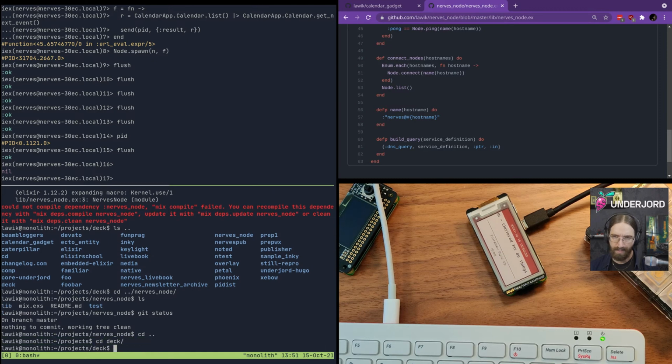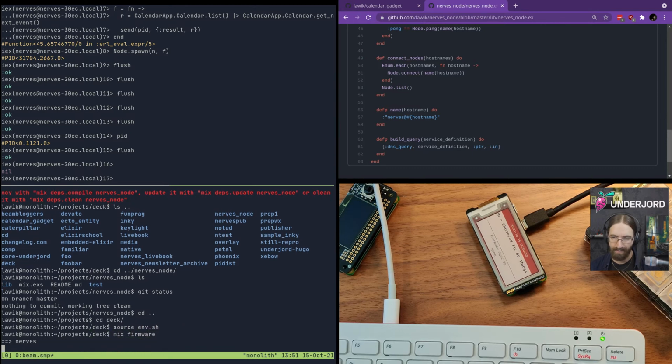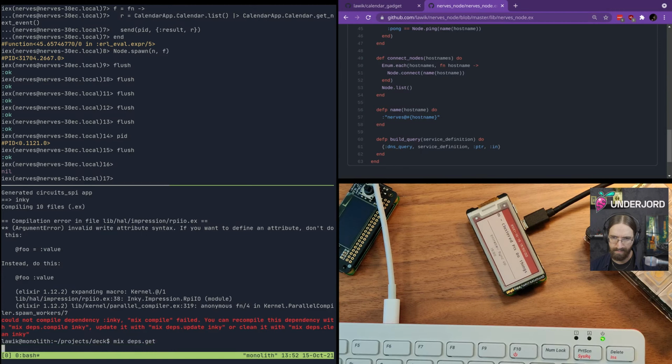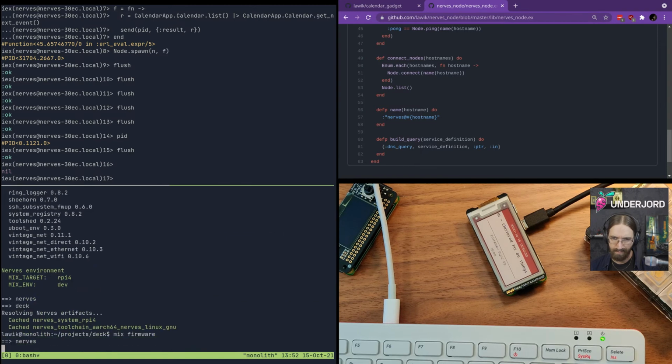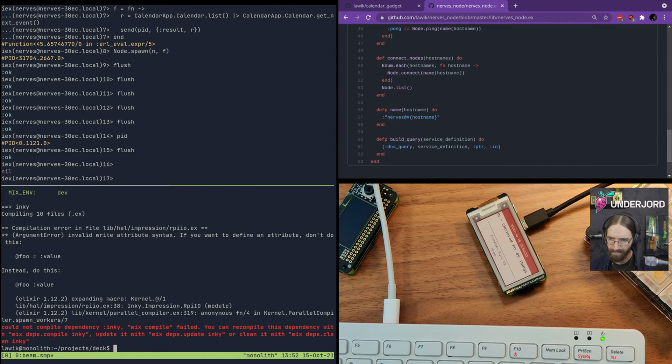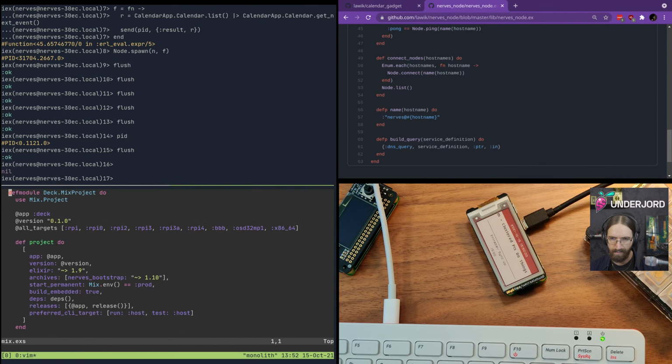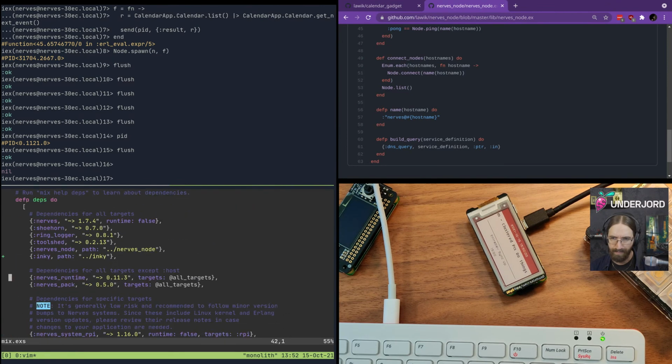But I don't understand why. Source this again and do fix firmware. Oh yeah, I was working on the Inky impression, that's why it links Inky. That explains that. That I can remove. So this doesn't have to be here.